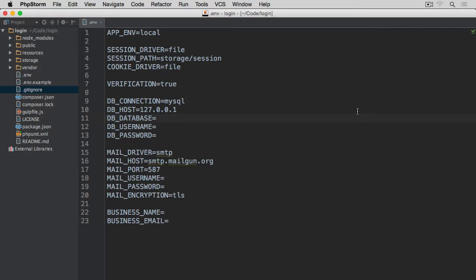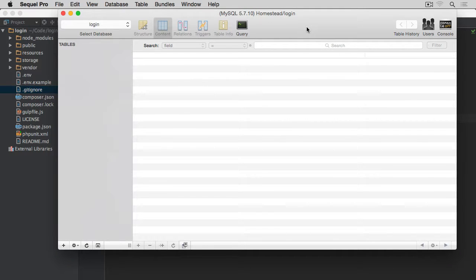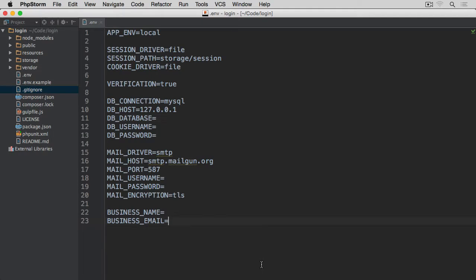Now for the database, I've created a database called login. If I open Sequel Pro, I'm using Sequel Pro here with Homestead. If you're using WAMP, MAMP or XAMPP, you probably have access to either Sequel Pro if you're on a Mac or phpMyAdmin. Please create a new database and have some credentials ready to specify here within your config file as well, in order to be able to access this database.